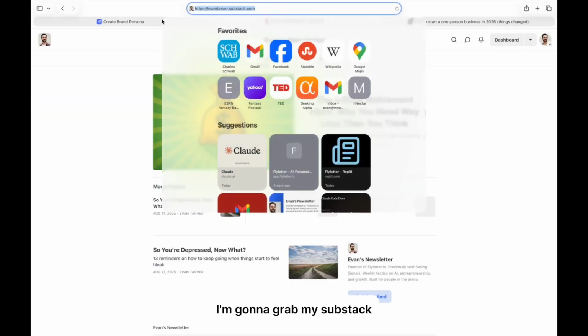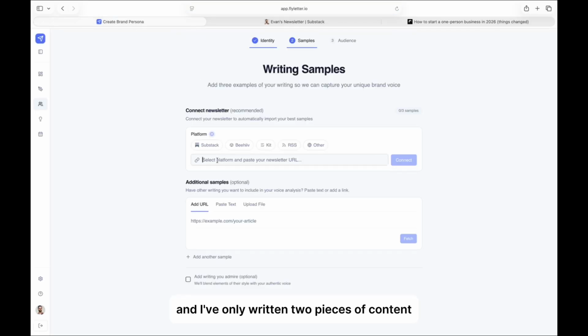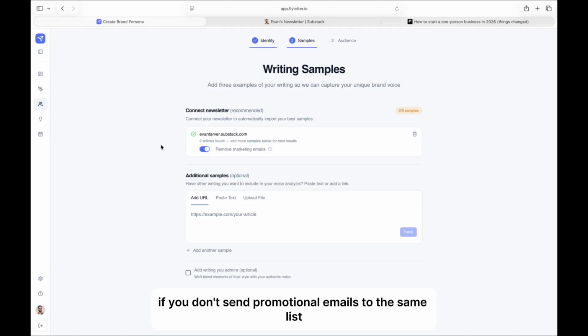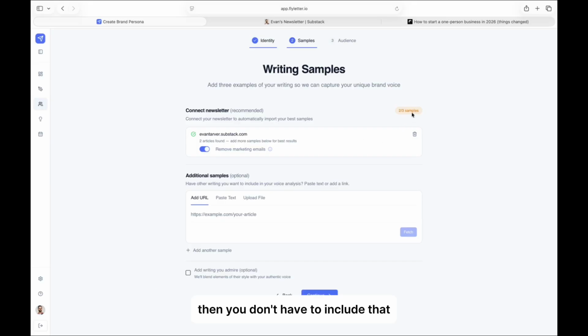I'm going to grab my Substack, and I've only written 2 pieces of content for this Substack for the purpose of this video. So I'm going to go ahead and connect it. Boom, automatically connected. If you also send promotional emails to the same newsletter list, you can also select this to remove marketing emails from your brand voice analysis. But if you don't send promotional emails to the same list, then you don't have to include that. And you'll see here that it's grabbed 2 of 3 samples. I only have 2 pieces of content.